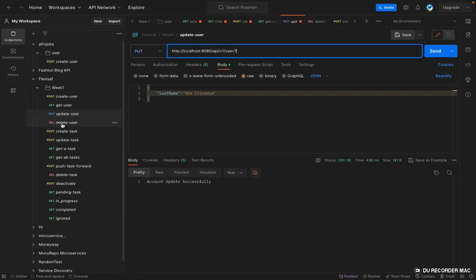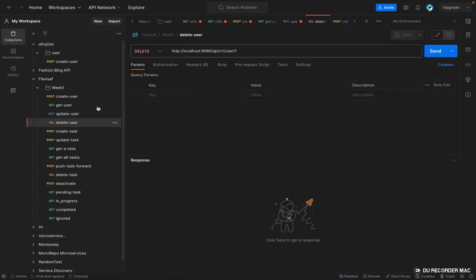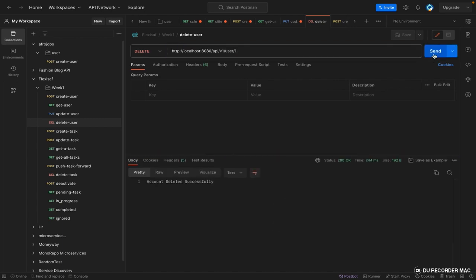So that is that, and we can also delete the user doing the same thing. So delete the user. We already have the user ID here as one. Let's make the call, and oh, the account was deleted successfully. If we go back to our database, we don't have any user. So these are the four endpoints that we created and we tested.